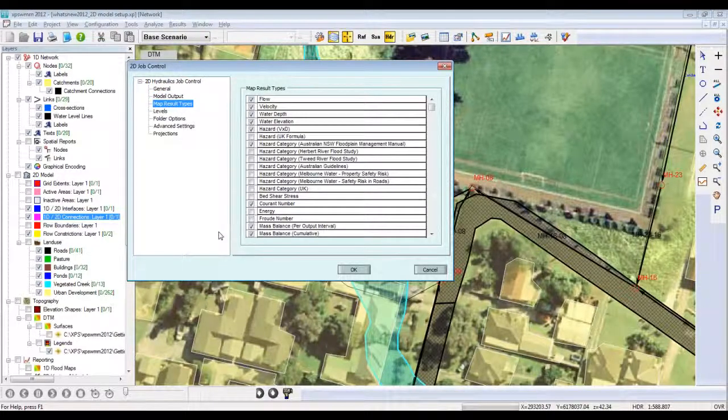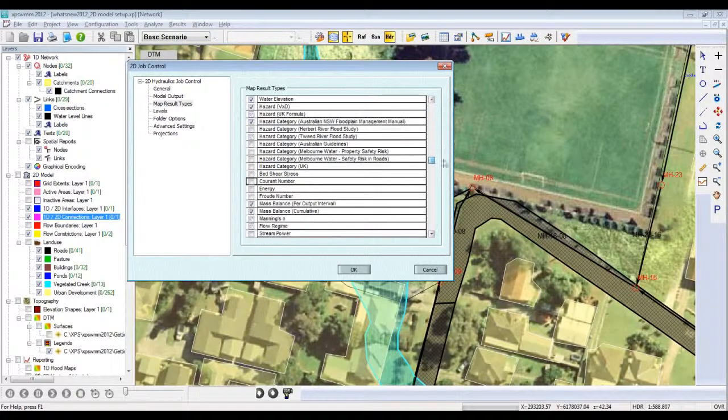For our new map results types, you can see we have a large range of options available that can now be mapped. When we run the analysis, results will only be generated for the options we've got ticked on here, so probably best if you untick the ones you're not going to use so you can save on computation time. Hazard is becoming very important, so there's a lot of hazard categories in there. We're going to keep the hazard velocity times depth and one of the Australian categories for hazard ticked on, and also I'll untick the current number and leave the mass balance options on.